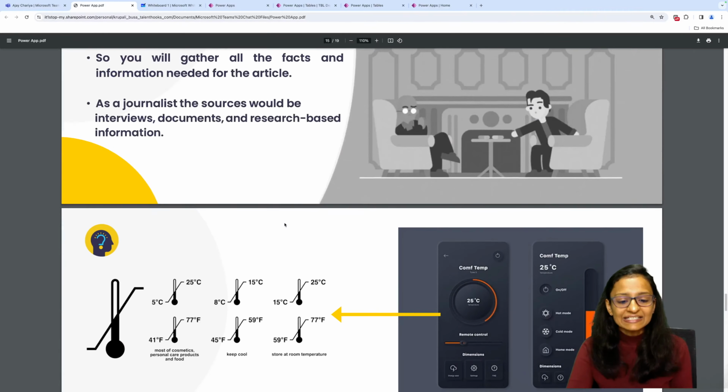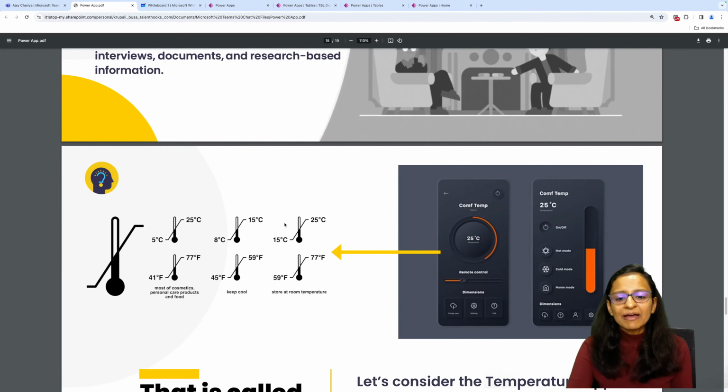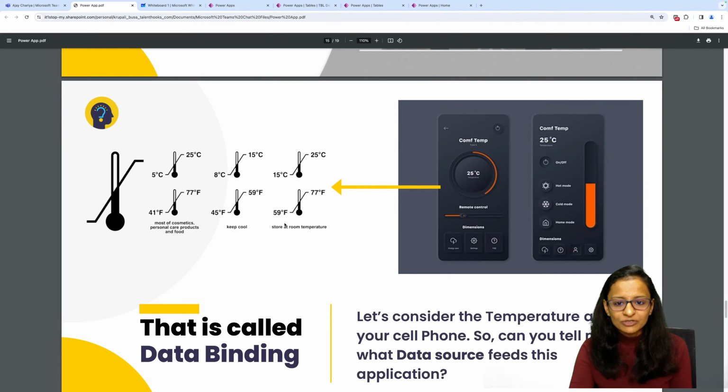The next thing is data binding. Data binding means we have a data source, we have an application, then using something, we are going to display data on our Power App screen. So that is called binding.